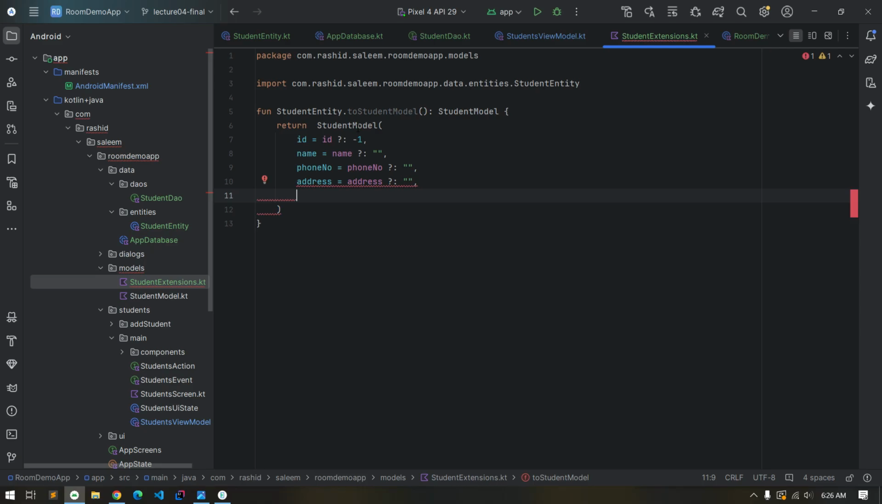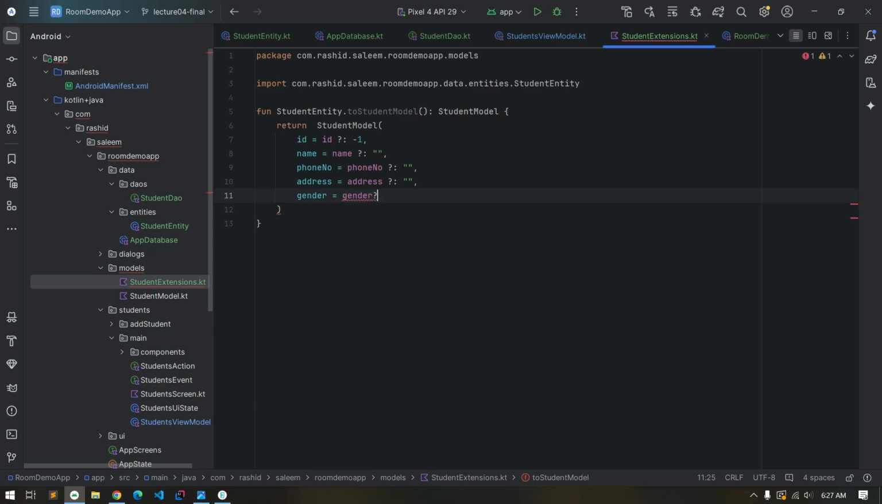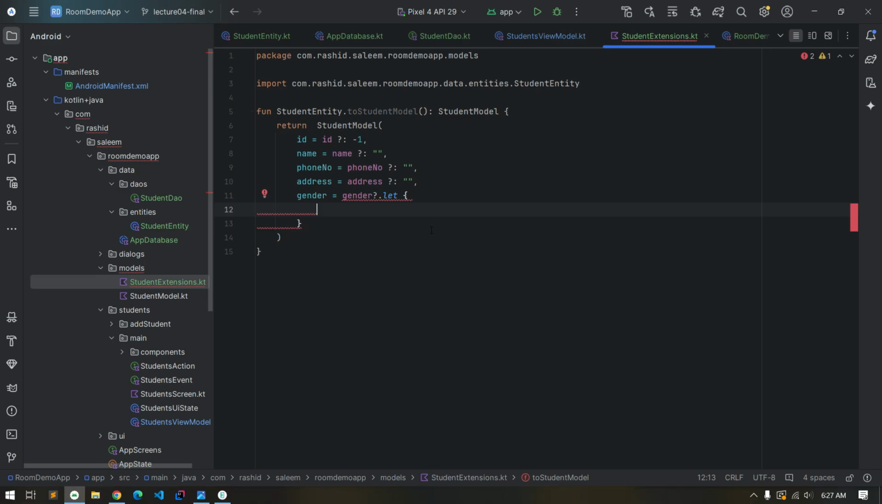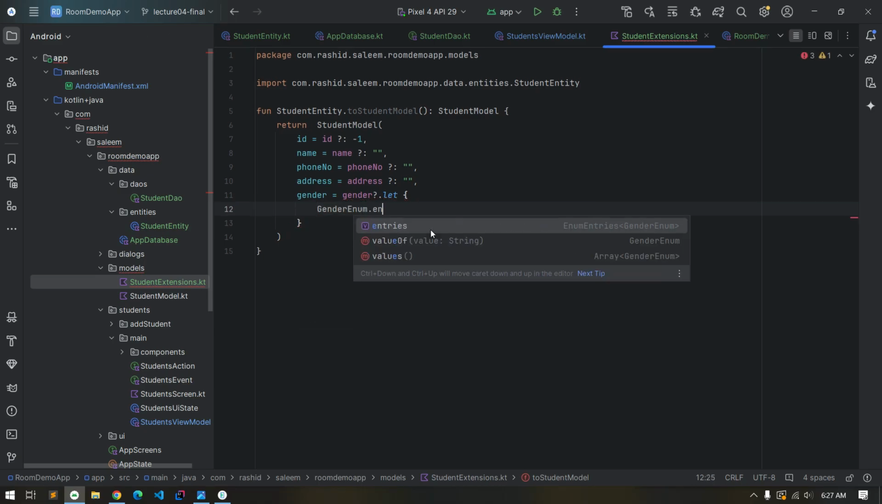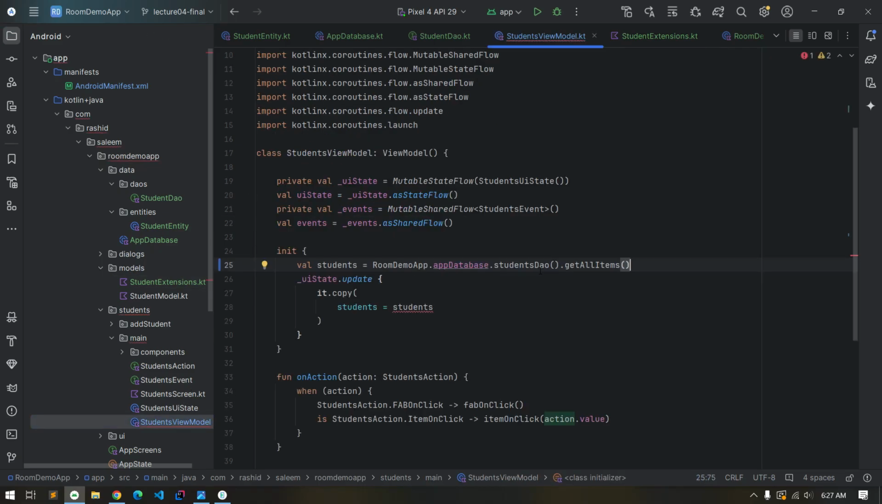So the last one which is left is the gender. For gender we will do it in this way: gender uses the safe call operator here, and as it contains an integer value, we have our gender enum, so we will use gender enum dot entries and pass the integer value in it, and if it is null then we will provide our default gender information and we will use male as a default. And yeah, that's it.